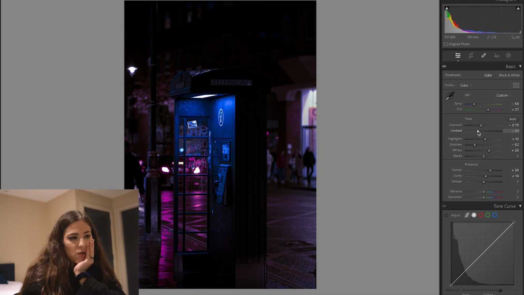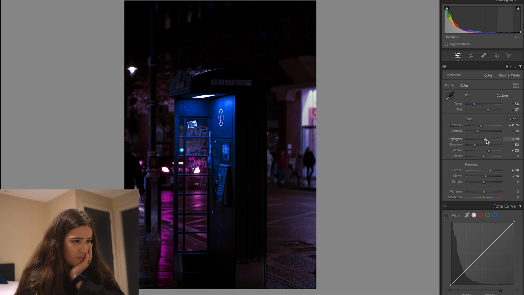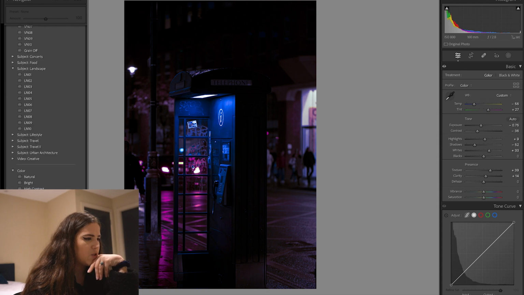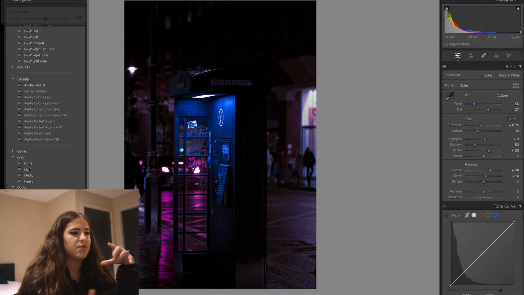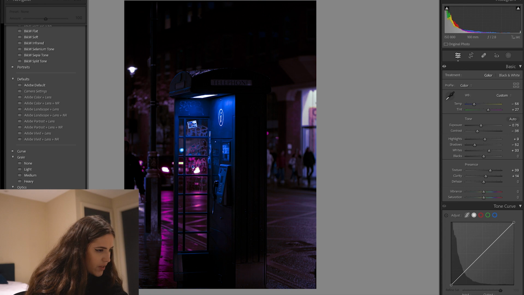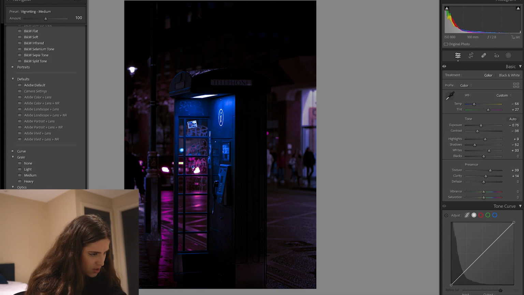So I've decided that I'm gonna reduce the contrast a bit, because I quite like that effect that it has once you reduce the contrast a bit. Okay, so I've done that. Then I'm going to use vignette, because I want to focus everything in the shot on the telephone box, on the telephone booth. So we are going to have medium, no, actually heavy vignette.